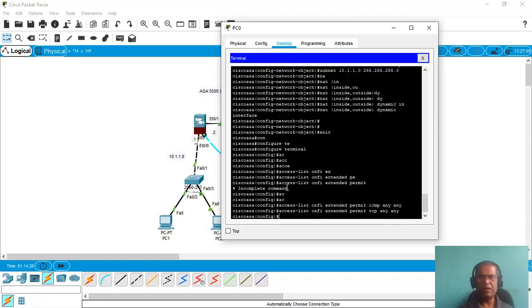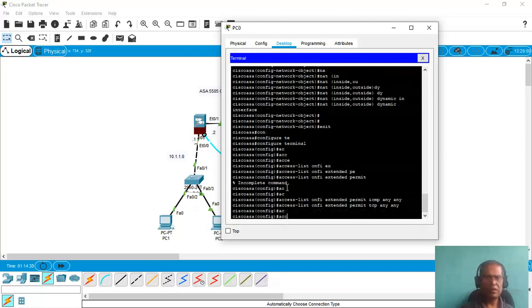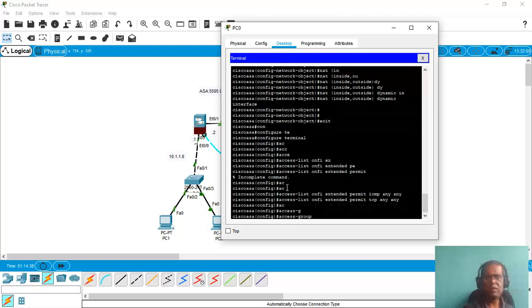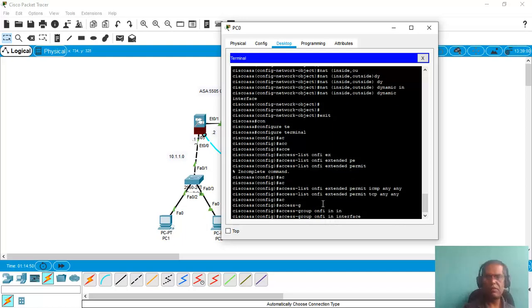Then we have to create the access-group. The name we gave was ONFI. So access-group ONFI in interface outside.